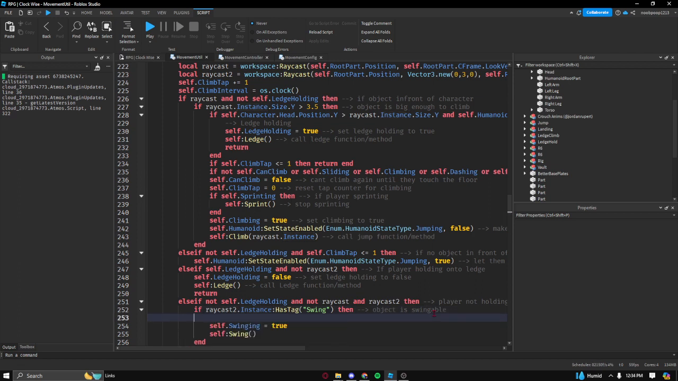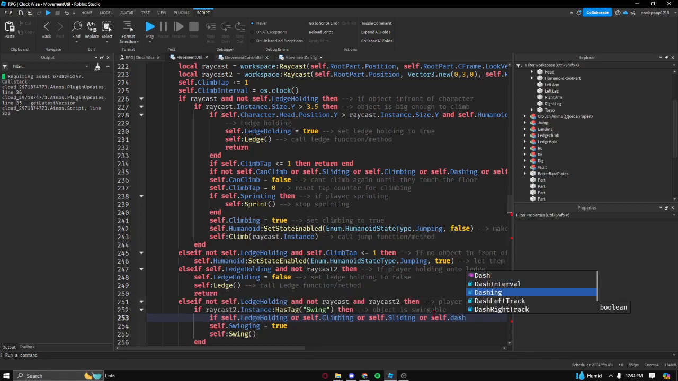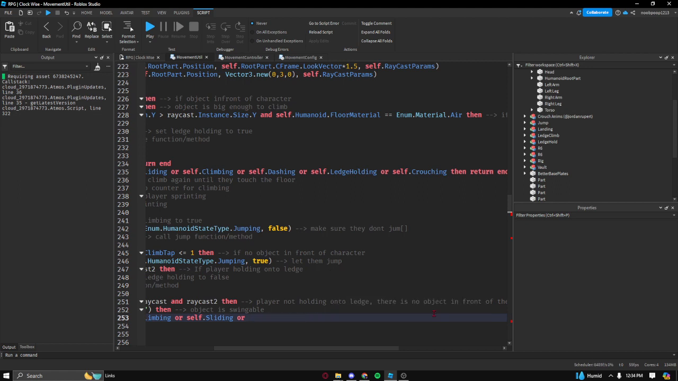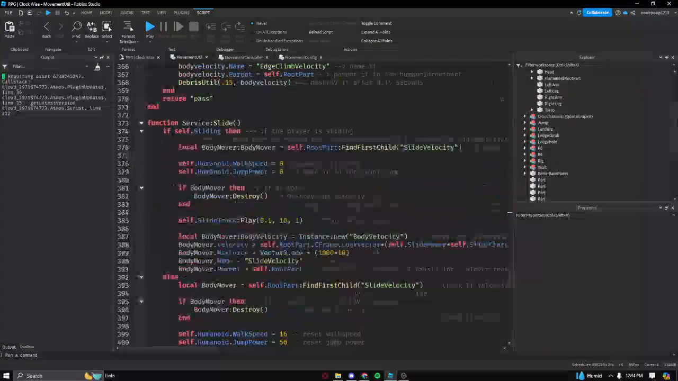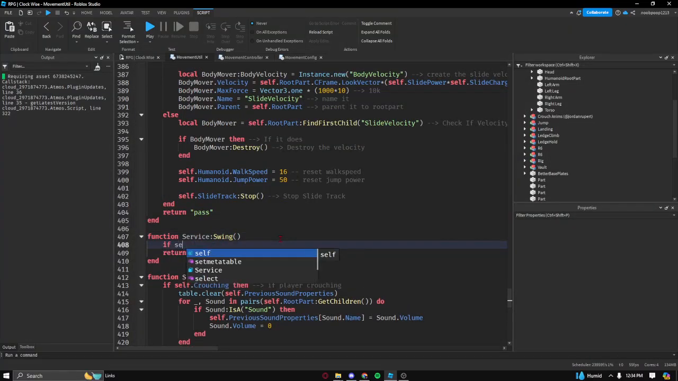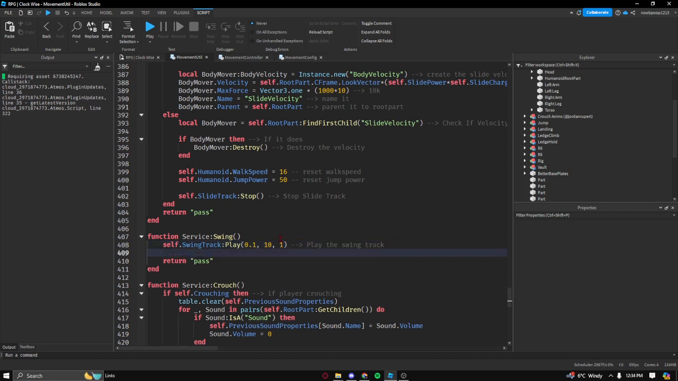Alright, and let's just do if self.ledge holding or self.climbing or self.sliding or self.dashing or, actually, we don't need to care about self.dashing or self.crouching, then return it. Just right. And then down into our swing, we're going to do self dot swing track play. So just like so, I'm going to play the swing track, right?